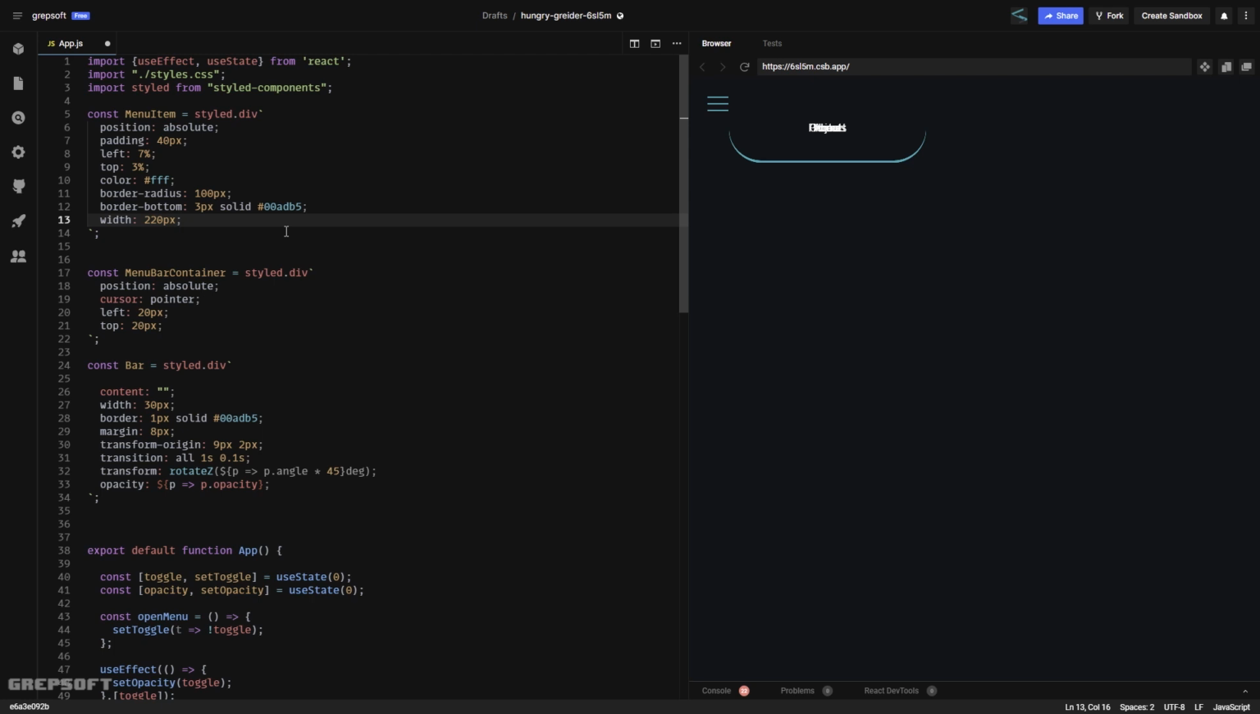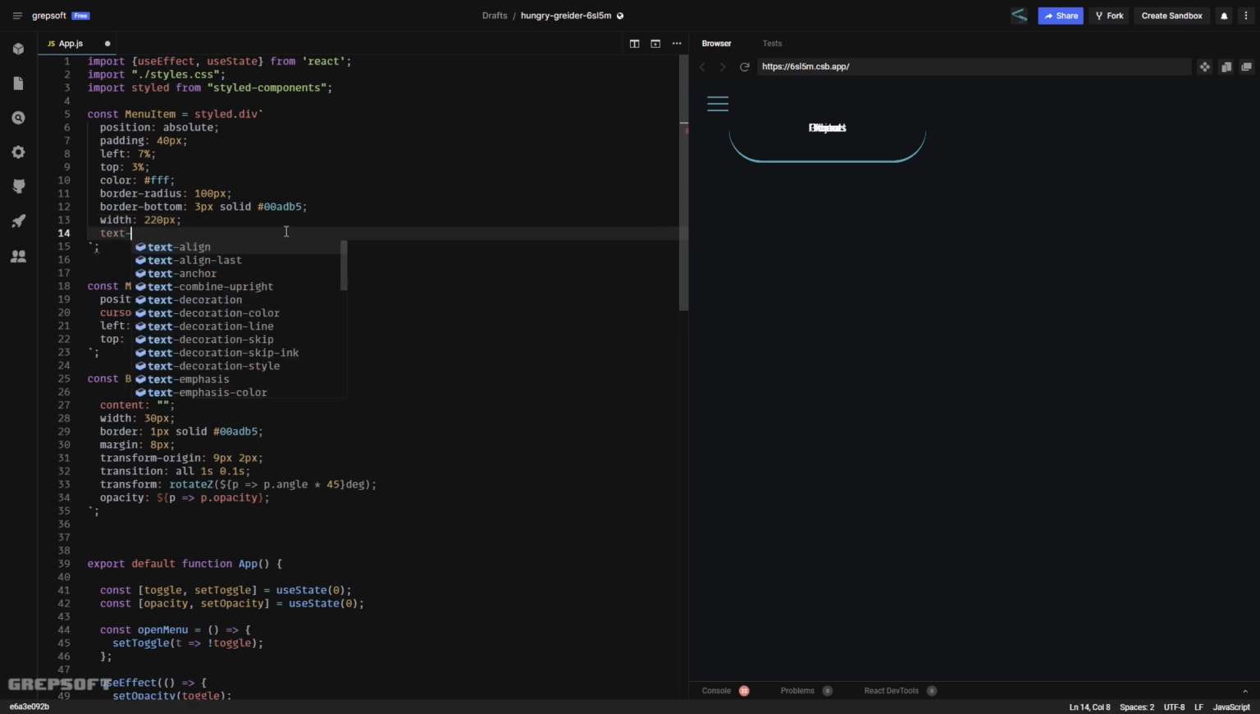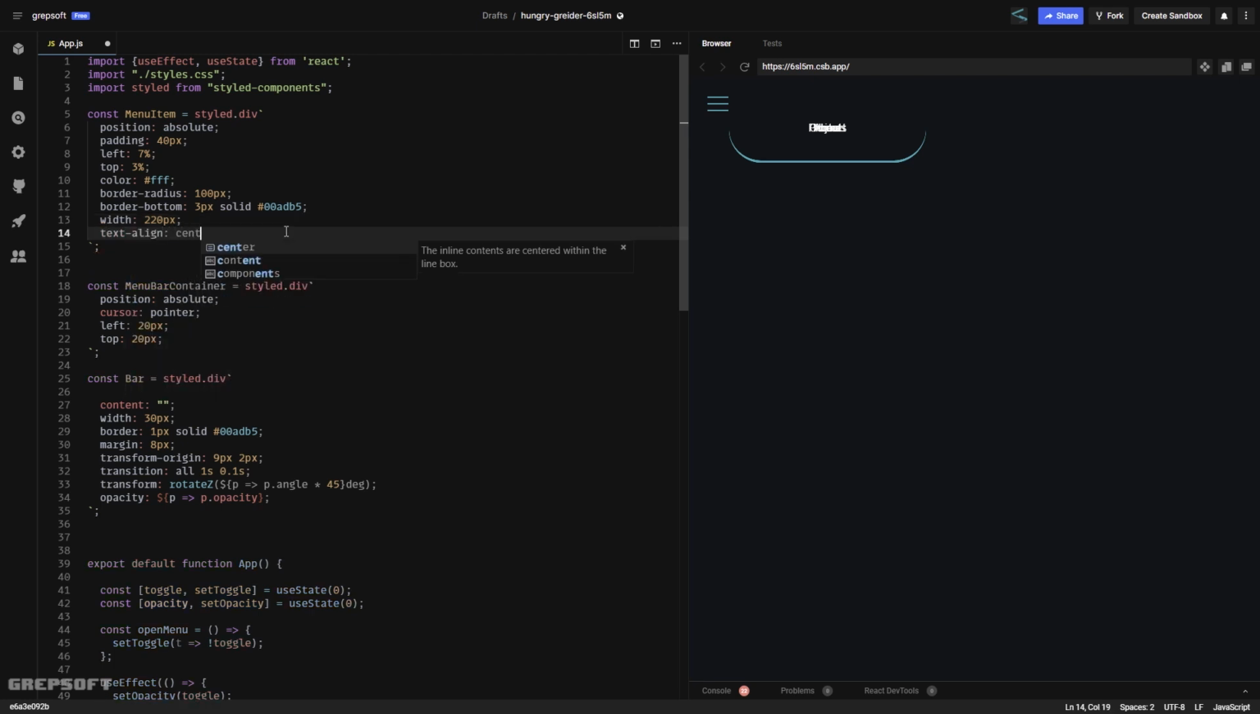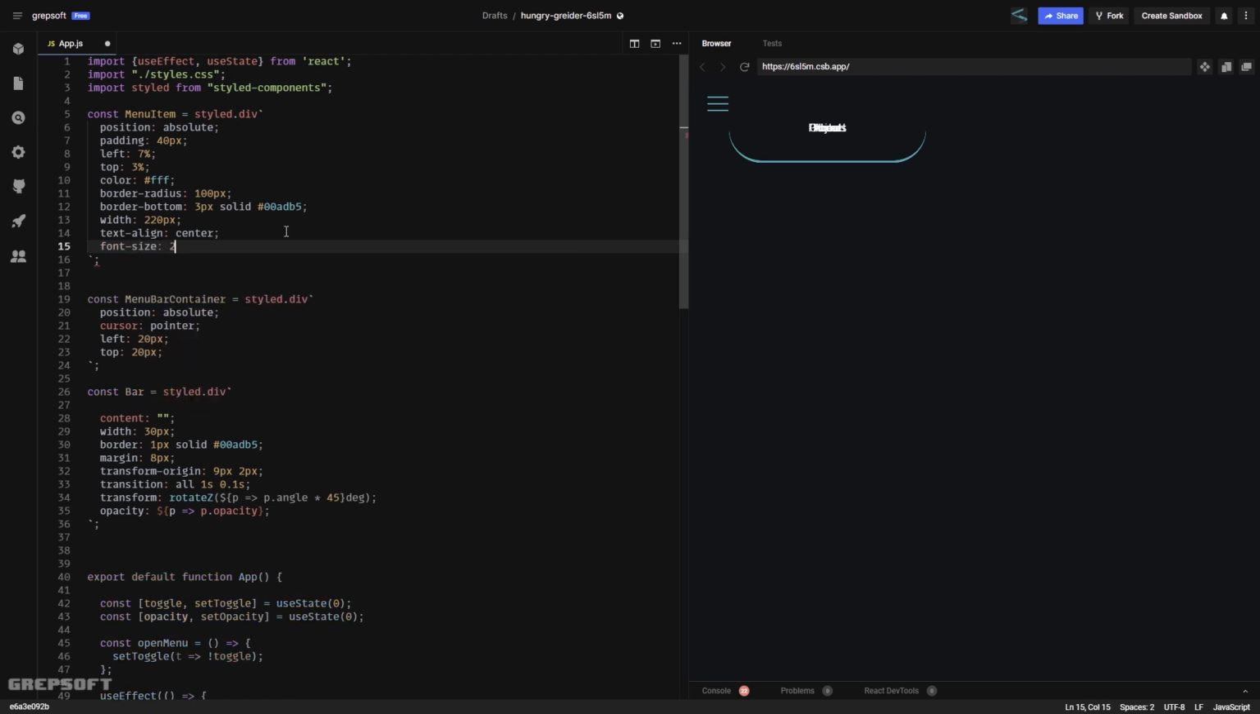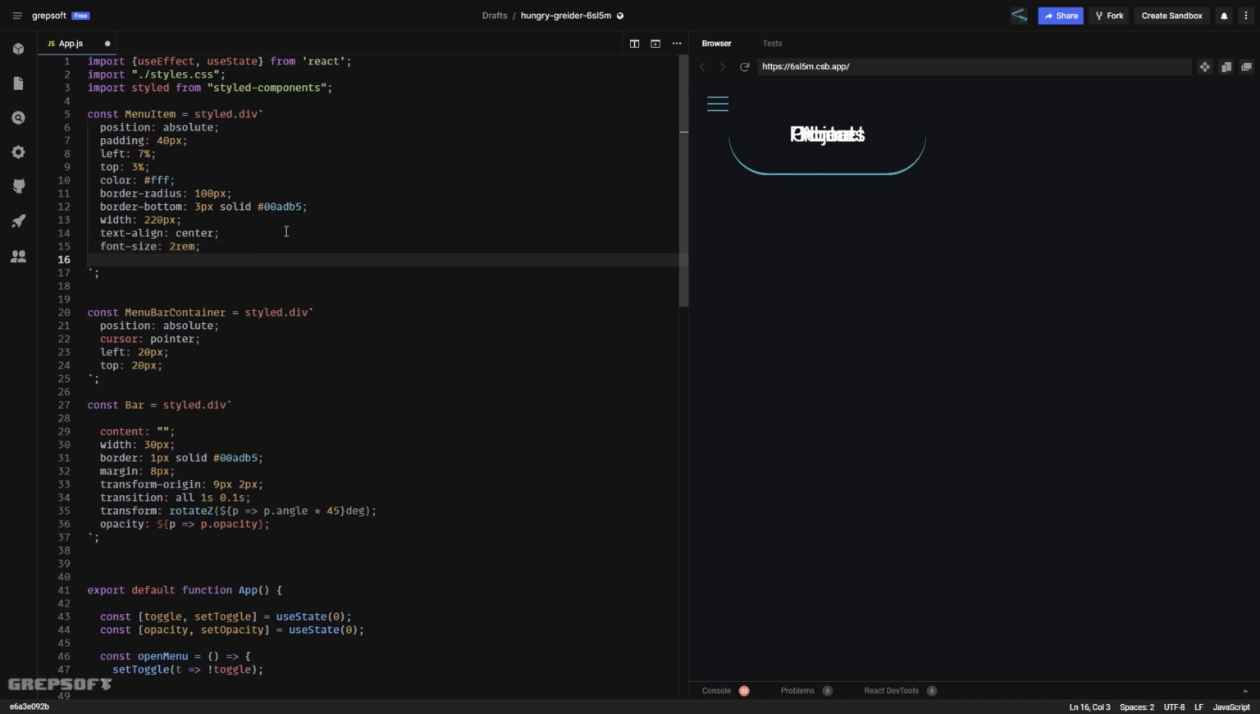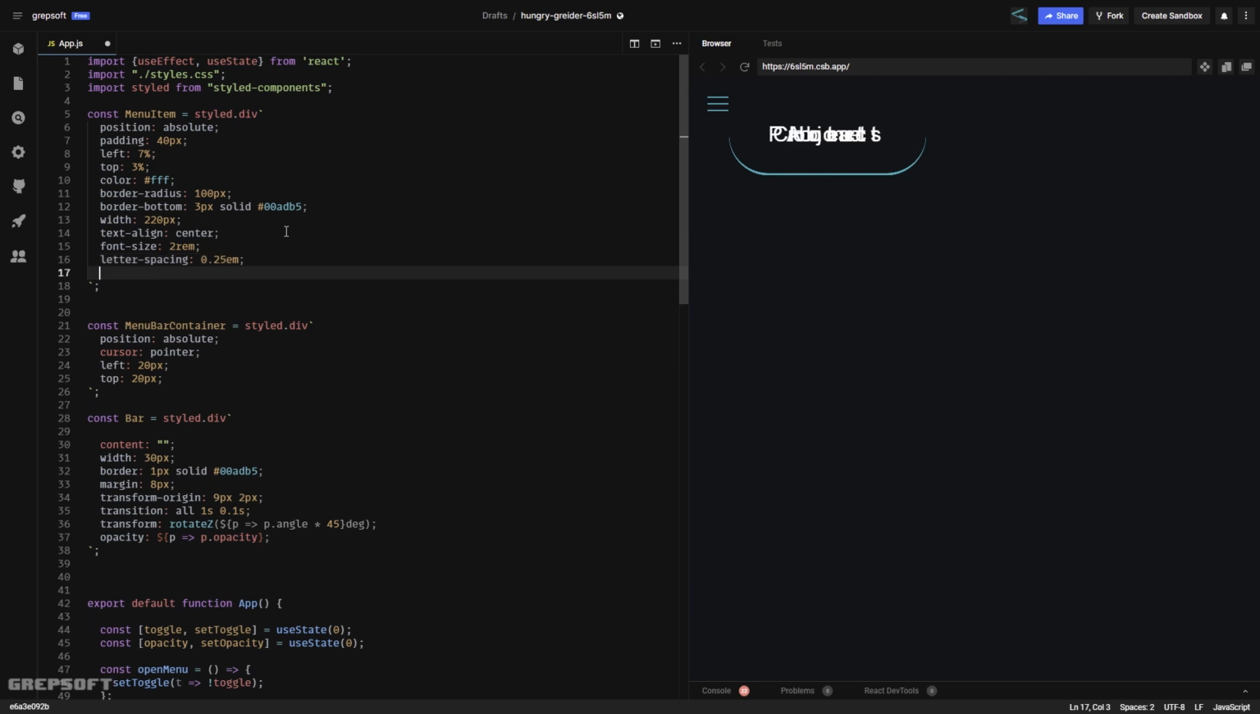All right. And then let's text align this to center. And then font size, I'll give it, I don't know, 2 rems. They go nice and big font size. All right, and then what else do we need? Well, we're just gonna give it some letter spacing. I think 0.25 em should be good. What else can we do? Well, we can give it some background color. So that's my background color. Here we go. Now we can see something.